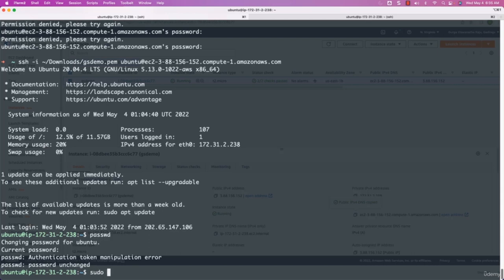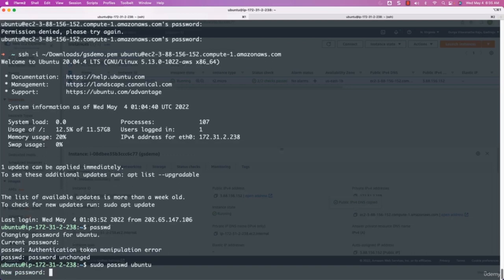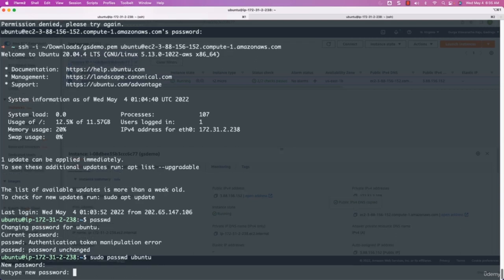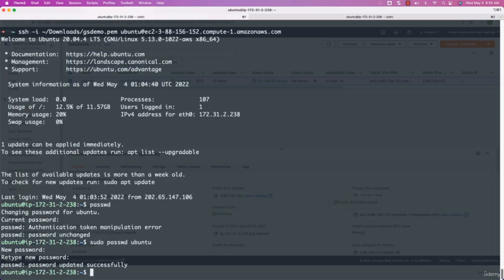To reset the password, you can actually say sudo, then passwd ubuntu. You are using superuser permissions of the ubuntu user to reset the password. When you use sudo, it will not prompt for the existing password. It will just prompt for the new password. Now you can give the new password. Now I have entered the new password. You can see that it has said password updated successfully.